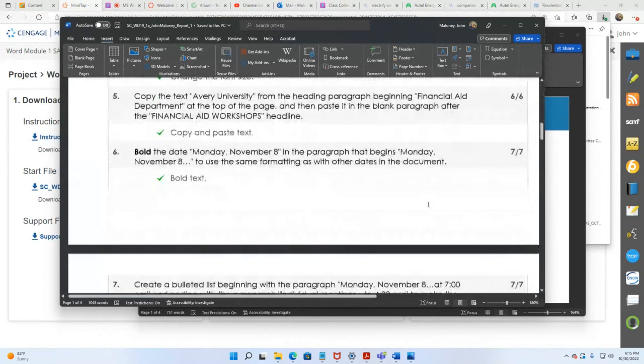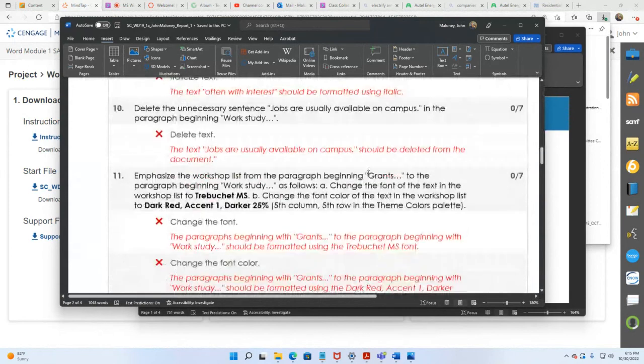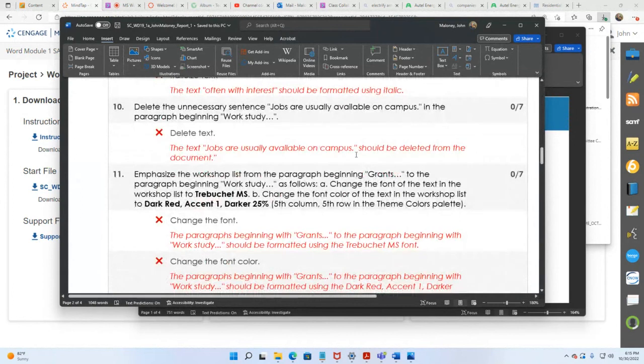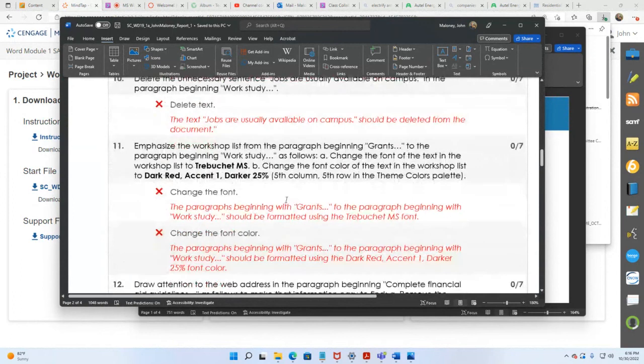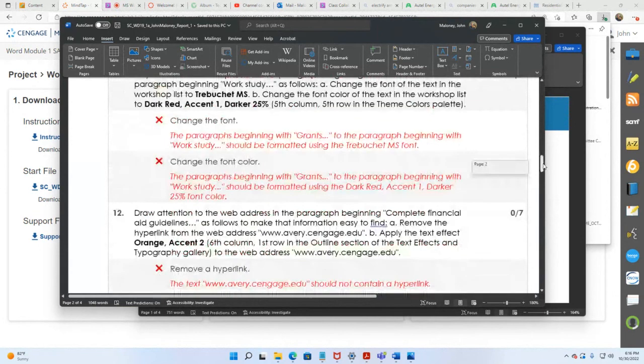Okay. And then the other ones, you have to do what it's telling you to do. They don't tell you how to do it, but like the text jobs are usually available on campus, should be deleted from the document. So you got to find it and then delete it. The paragraphs beginning with whatever should be formatted, blah, blah, blah. But that's what the instructions told you. So you just do it and that is it. And you can submit it up to 3 times.